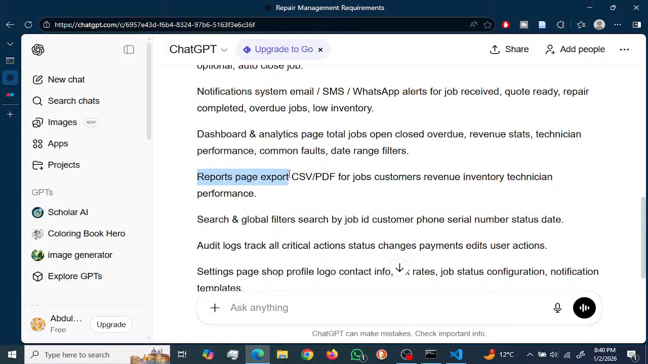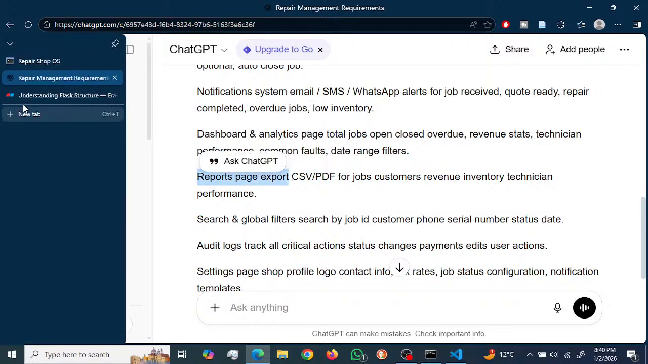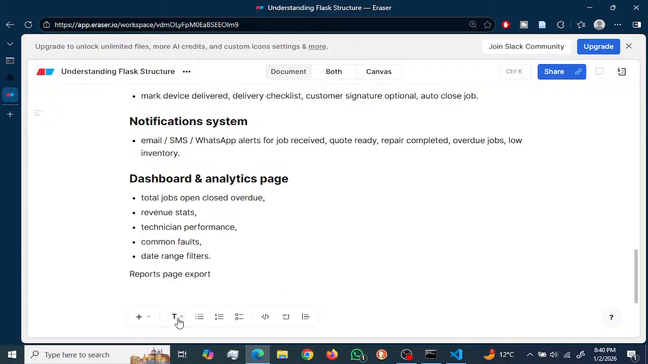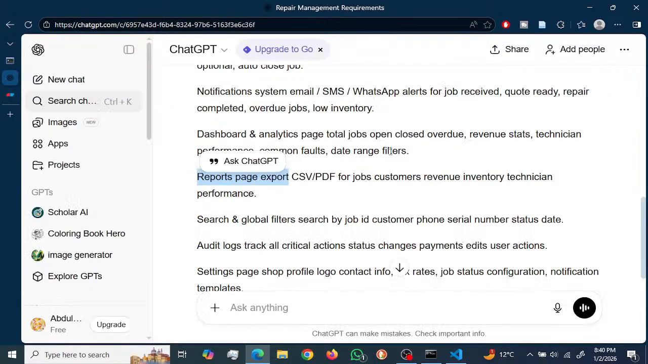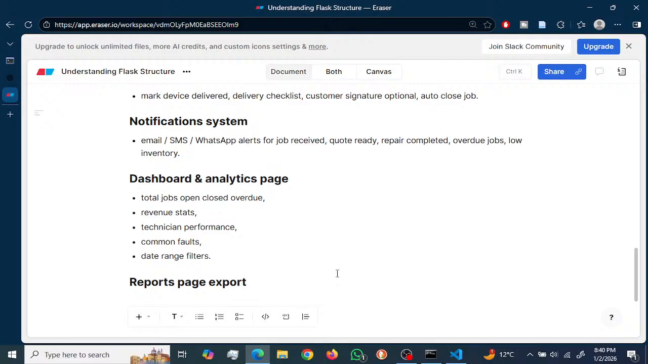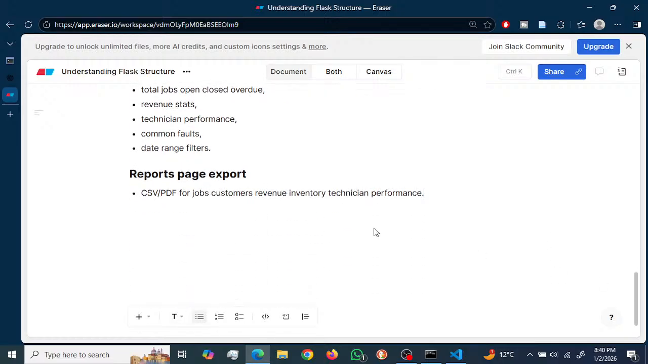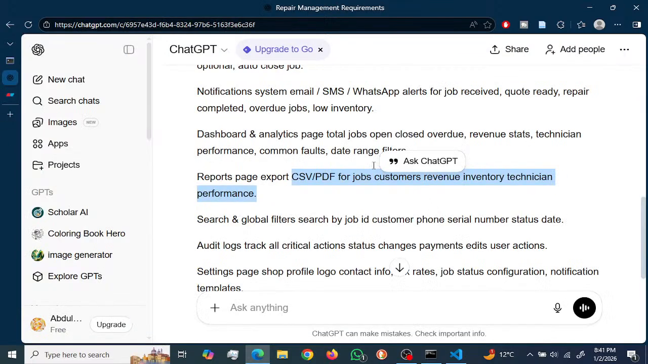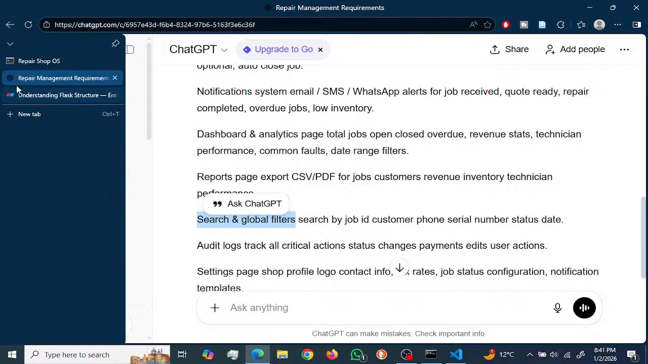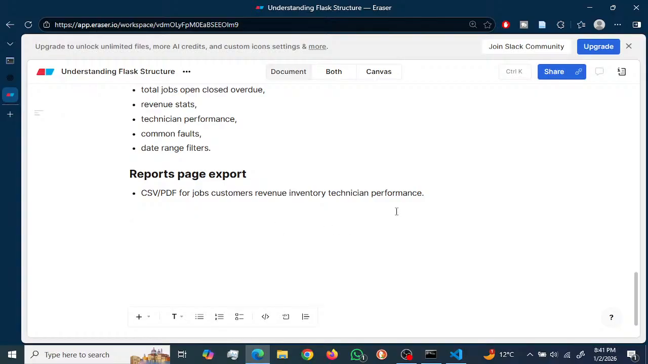Then the export page. The export page is also very important. We need to keep records. So we will export CSV files, invoice PDFs, jobs, these kinds of things. Then search and global filters, which will help us to search.